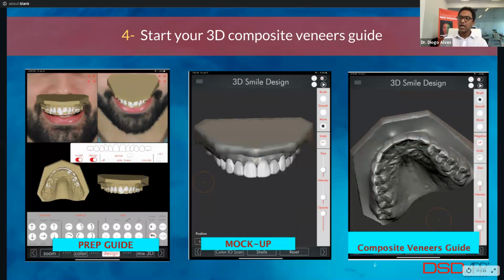Of course, if the patient is not ready, and doesn't know yet if she wants to do this project or not, you can create a motivational mock-up. Basically, in the motivational mock-up, the new design will be over the patient's existing teeth. And then we have the composite veneers guide, which is the technique itself. So all these 3 different projects you will be learning in our course, and you will also be able to do it yourself on your iPad.